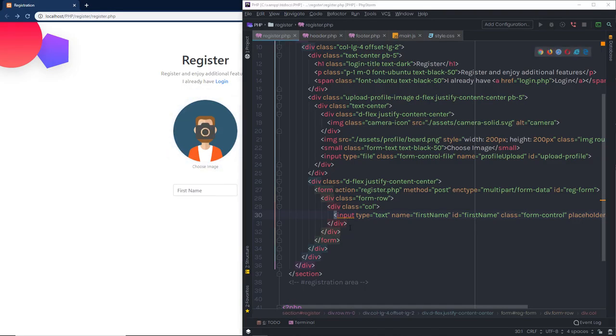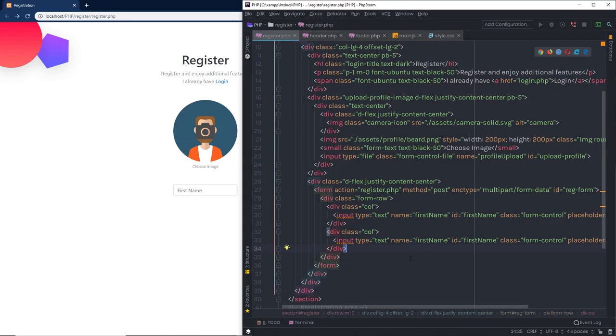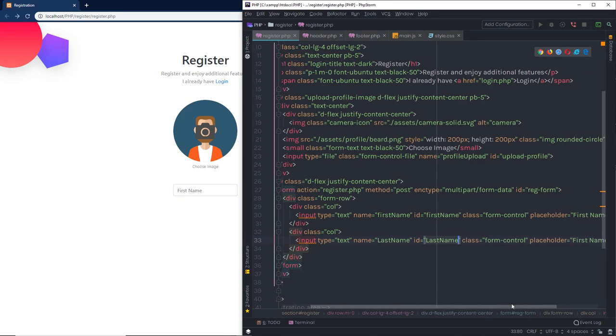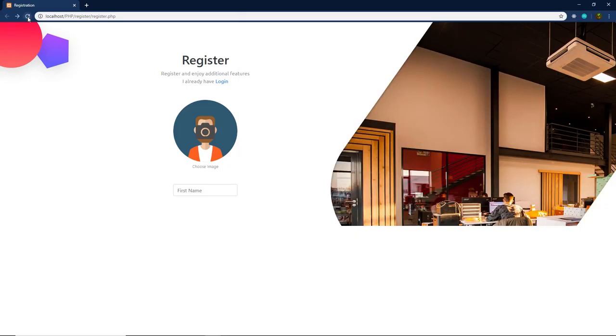Now just out of that, I'm going to just copy this column, and in the same row I'm going to just create another column, and this is the type of text. Then I'm going to specify this is the last name. So I'm going to specify name last name for this input text box. The ID is going to be last name. I will leave the class as it is and just change this placeholder to last name. When I save the changes and reload the browser, I'm going to have a new input text box with the name last name.